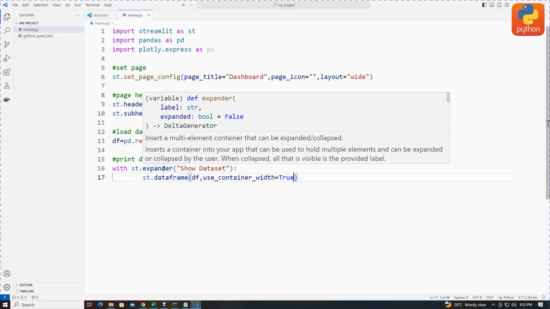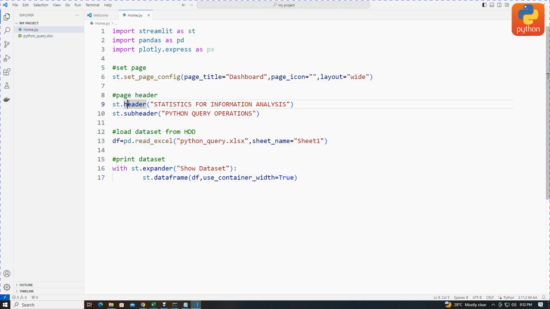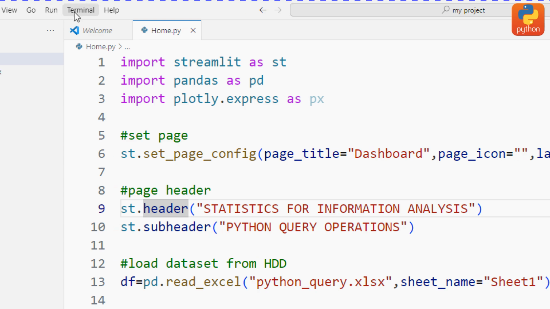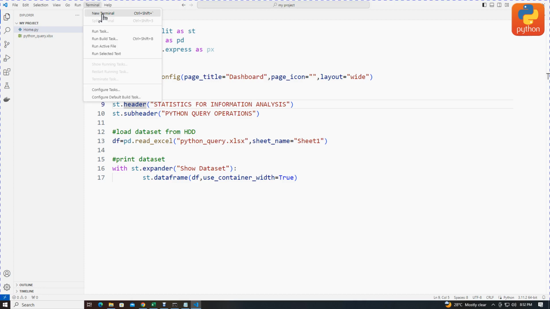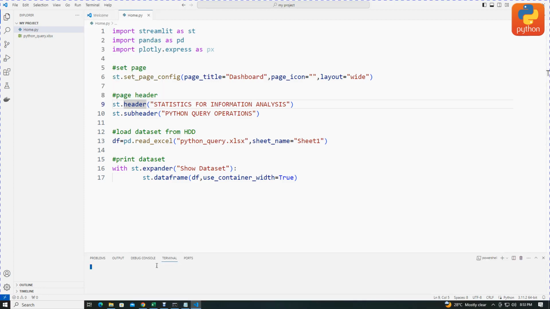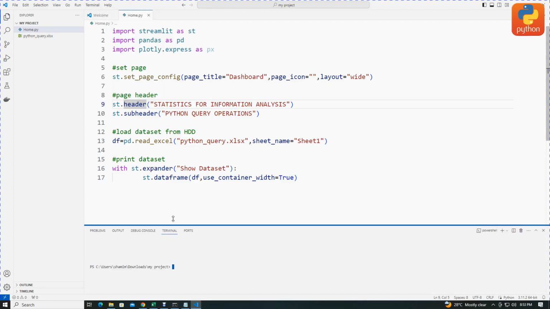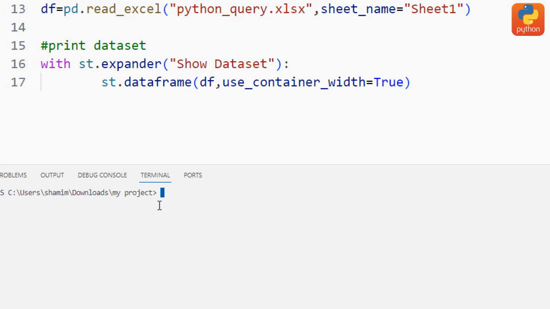Okay, and run your project. So to run your project, kuna two ways. Way number 1, hapa kwenye Visual Studio Code, click on the terminal tab and choose new terminal. So the terminal window itapia kama hivi. Okay, so let's expand. So hapa tuta just run my project.